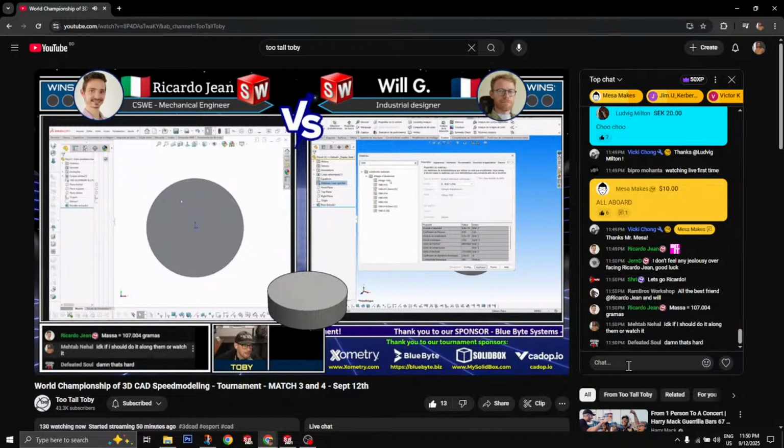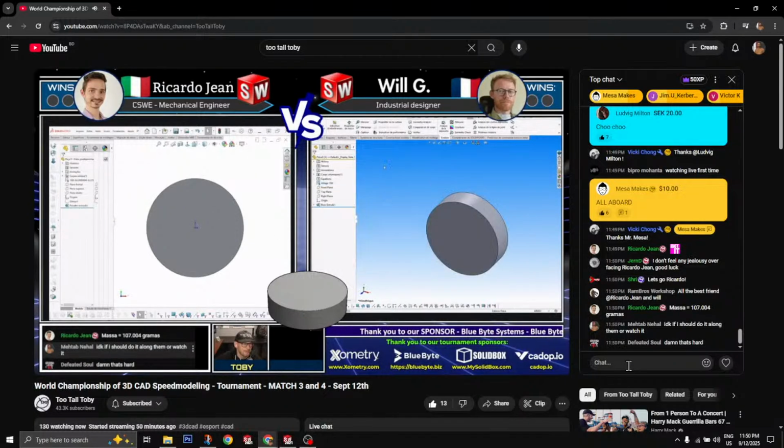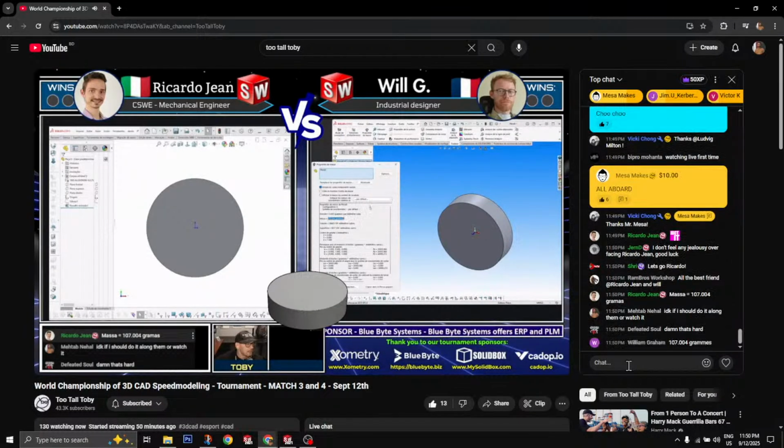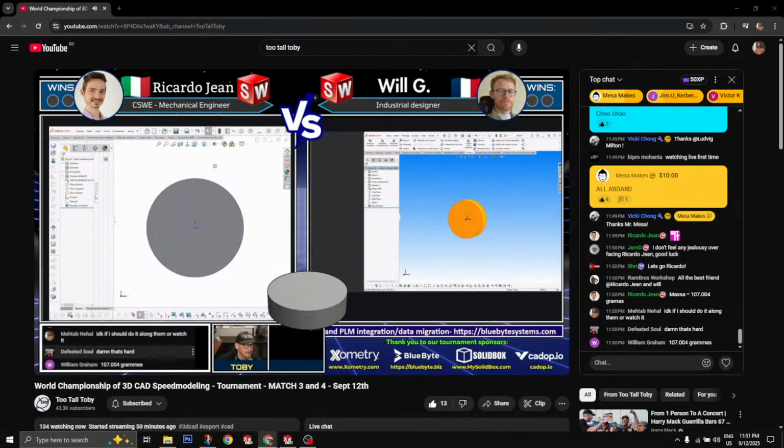And we see here, Matab says, I don't know if I should do it along with them or watch them. Ricardo Jean comes into the chat, says he thinks that the mass is 107 grams. And we see here that Will G is grabbing the mass as well. He's going to copy and paste that and drop it into the chat and let us know what he thinks it is. There it is. Will G coming in with 107 grams. So that is it. It's perfect. That is exactly it.